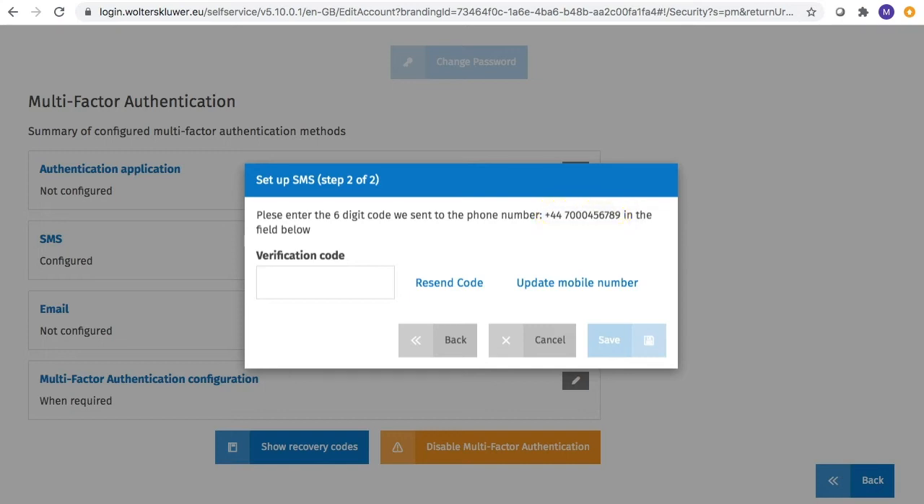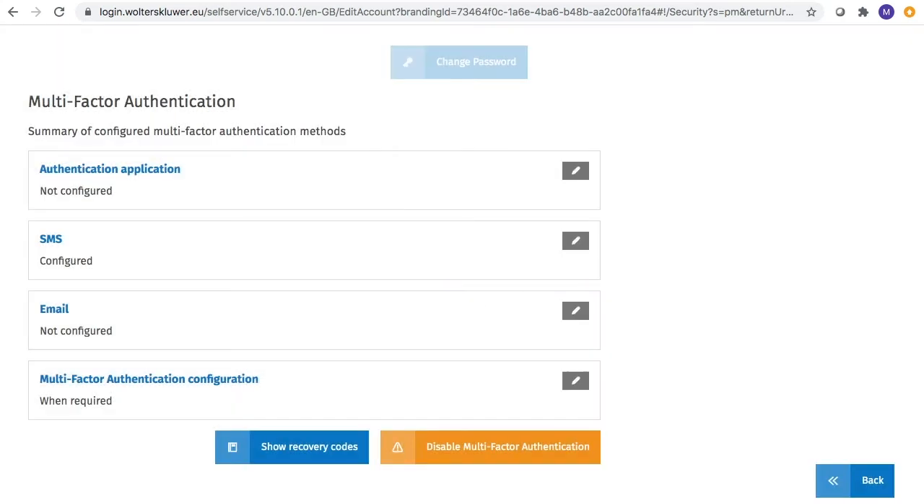You must use the code within 5 minutes of receiving it, and there is an option to resend the code if yours expires. You can also edit the number you entered. Once you receive your code, enter the 6 digits and click Save. Your mobile number has now been updated.